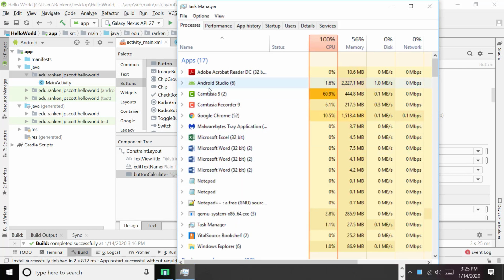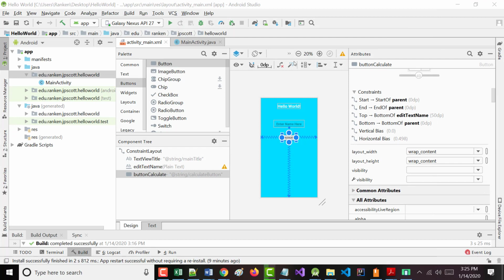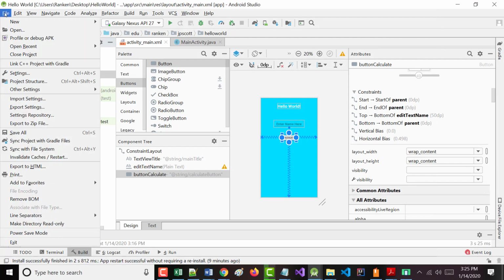All right, find Android Studio, and then go down to the bottom and just click End Task. All right, just in case. I don't think that's ever going to happen to you, but I don't know. All right, anything else in here? Oh, Sync.